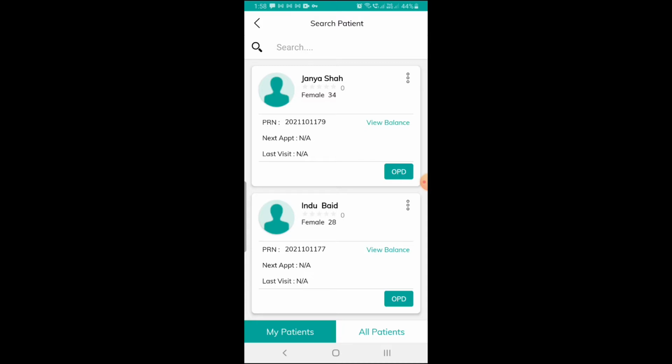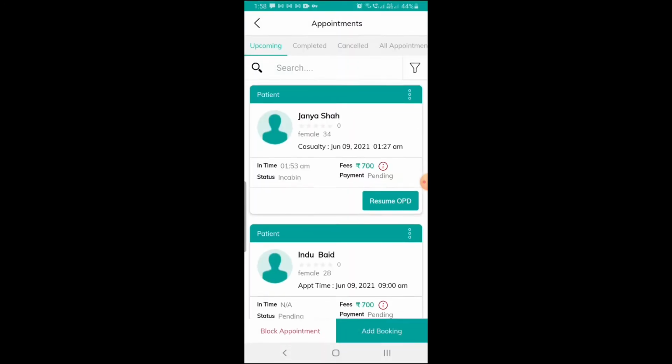Each label has option to reschedule, cancel appointment, and red flag an abusive patient. The label also tells us about a patient's previous balance with the doctor.